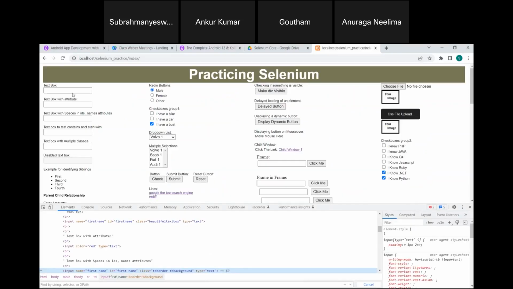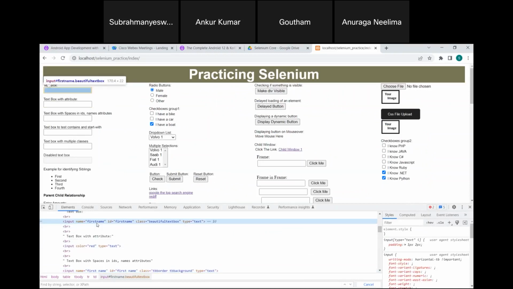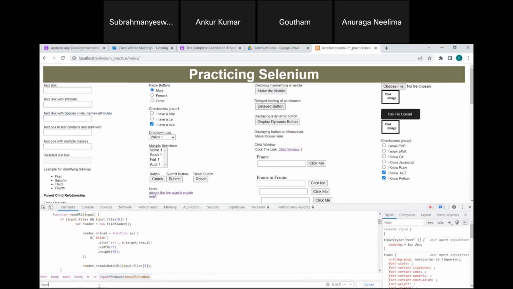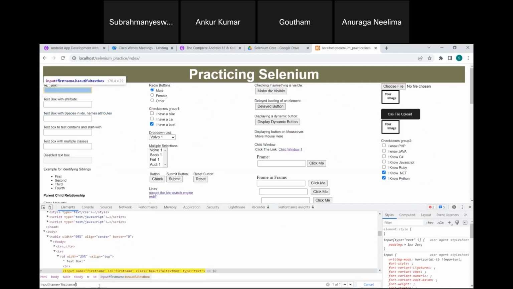This is the first one. Let's say I have this name attribute and I would like to use it. Let me test this one: input, name equals to. Yes, we can use the same thing to test this one. So it is highlighting this one. Let me use the same thing in our script.